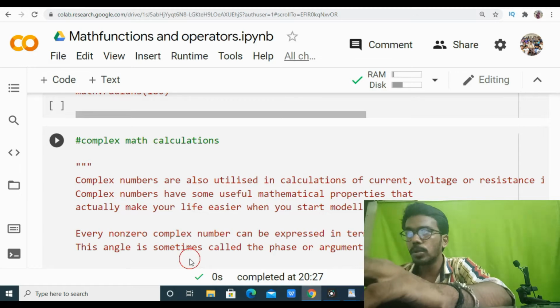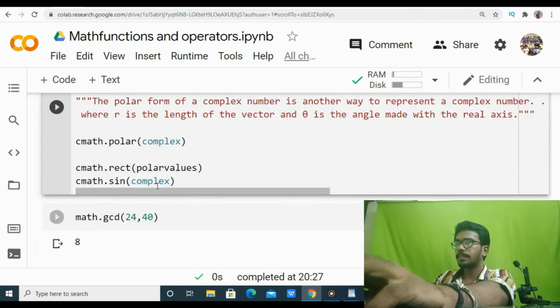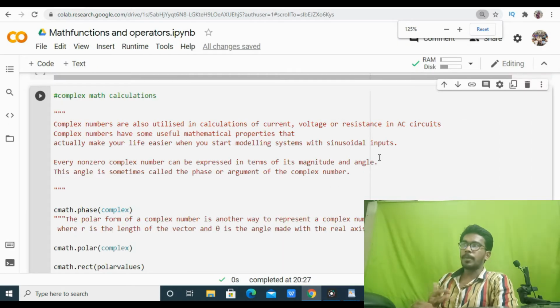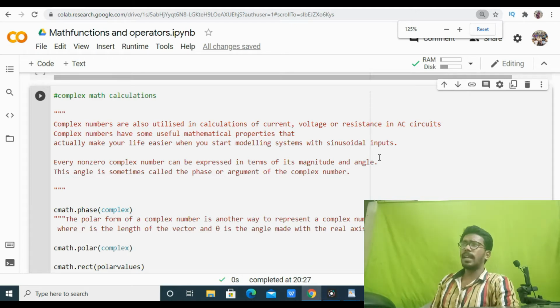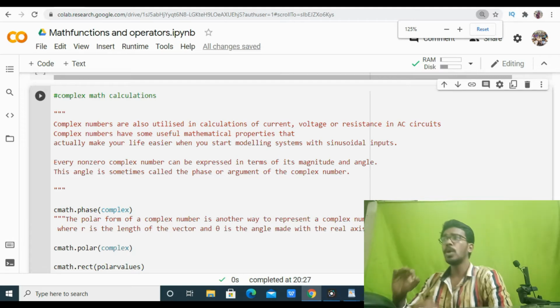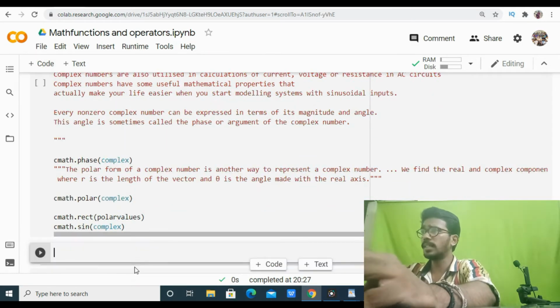Complex numbers are also utilized in calculations of current, voltage or resistance. They have some useful mathematical properties that make your life easier when you start modeling systems with sinusoidal inputs. Every non-zero complex number can be expressed in terms of its magnitude and an angle. This angle is sometimes called the phase or argument of a complex number. So what are the functions available? Phase, polar, rectangular. Let's see all of these.